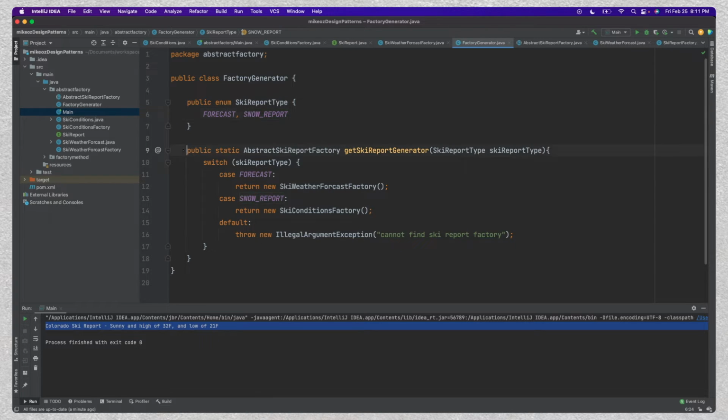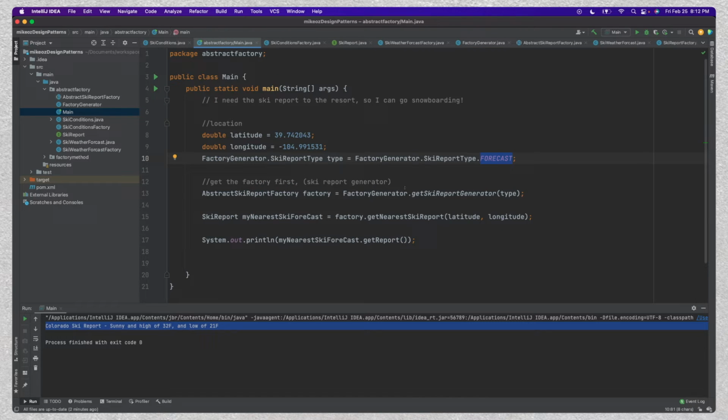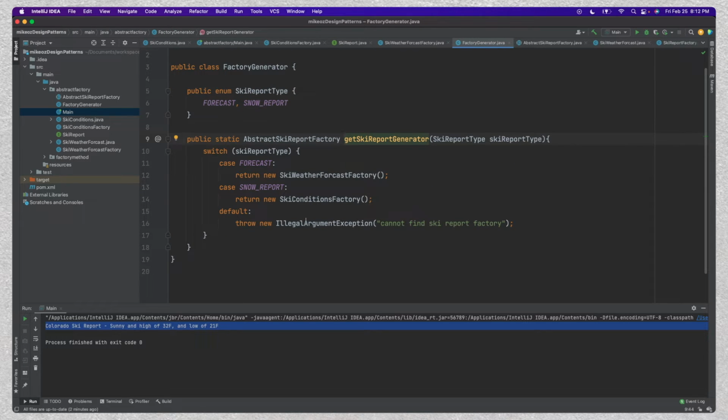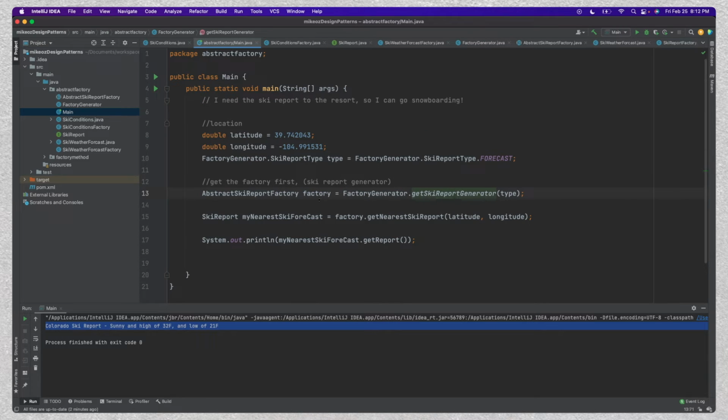And then I have this static factory generator, which gives me back a factory at runtime. So based on the ski report, I return different types of factories back. Okay, so you'll see that over here. I use this type, pass it in here, get ski report generator here, and then I return back the correct generator. And you'll notice that this is an abstract return type here, right?